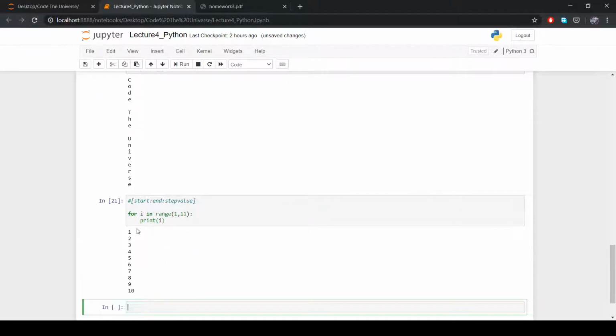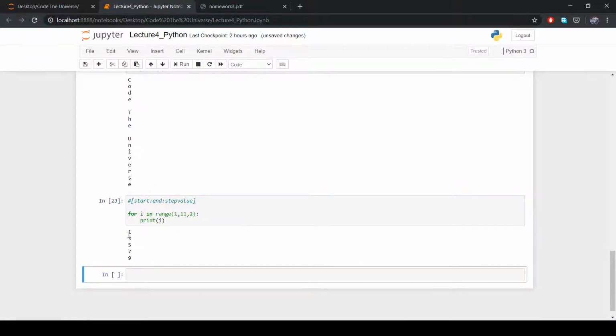This will print the numbers from 1 to 10. What if I want to print alternate numbers? By default, the step value is set to 1. It's always by default step 1. If I set it to 2, it would print every other number.